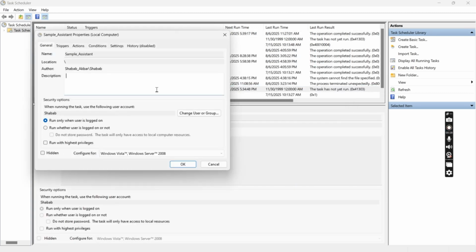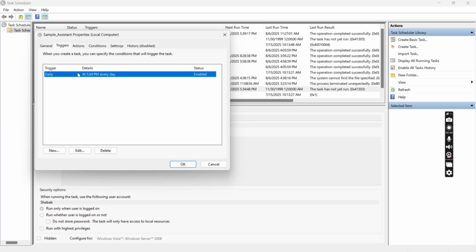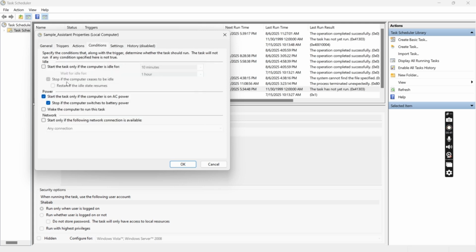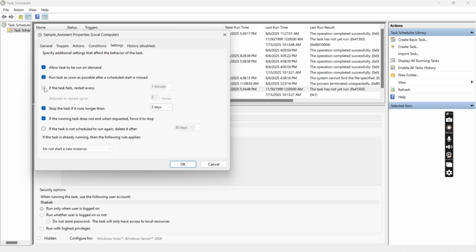Here we have to set up some things. Click run with highest privileges, trigger daily at 5:34, and then the conditions. Stop if the computer switches to battery, start the task only if the computer is on, check it. Settings, enable all those settings. And stop the task if it runs longer than 3 minutes, set it to 1 hour.